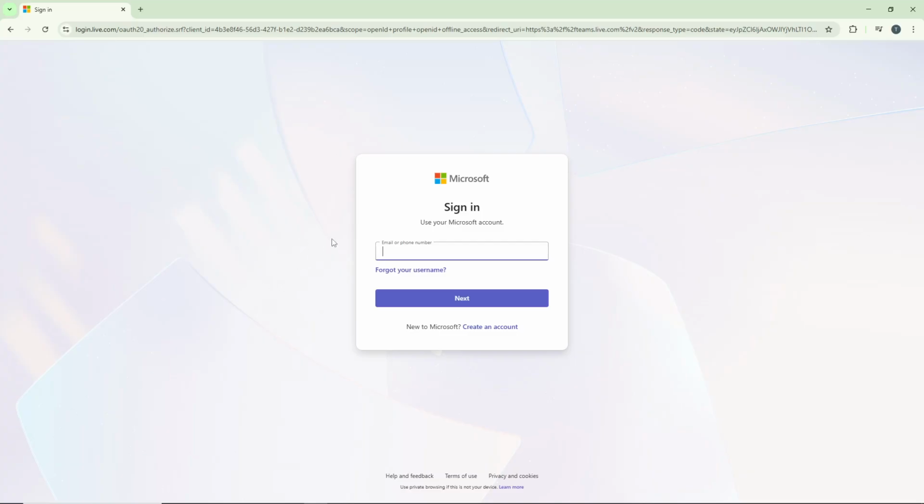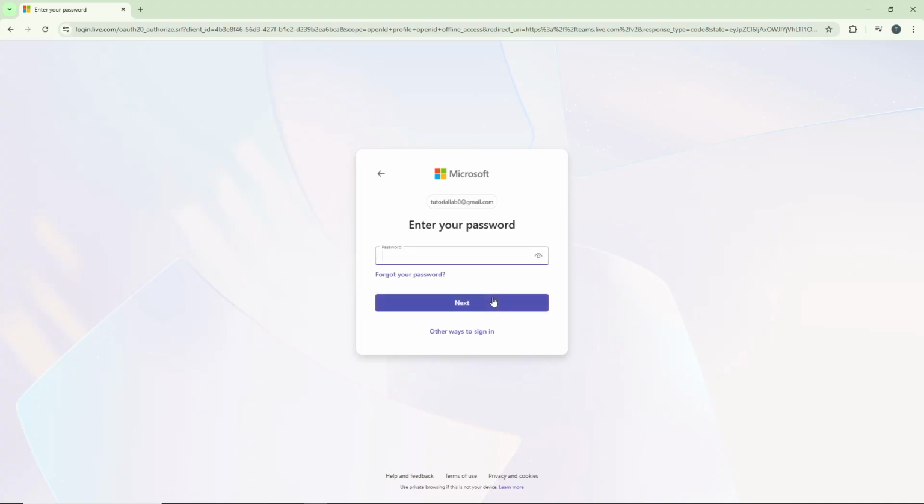On the login screen, you'll be prompted to enter your username. Go ahead and type in your Microsoft Teams username or email address, then click Next to proceed. The system will recognize your account and take you to the authentication page where you'll have several options for signing in. Now, instead of entering your password directly, click on Other ways to sign in. This will reveal alternative authentication methods available to you.